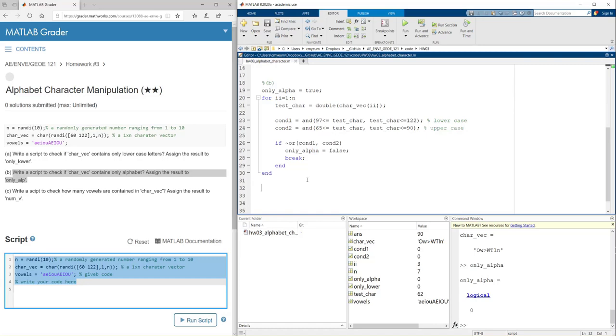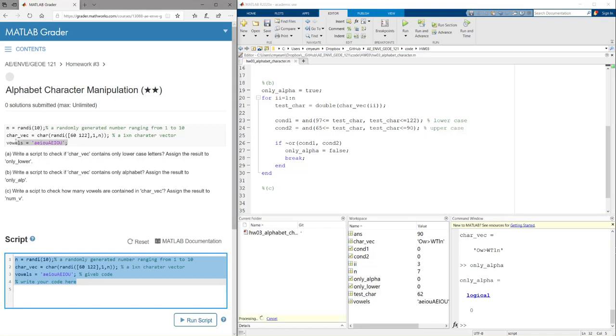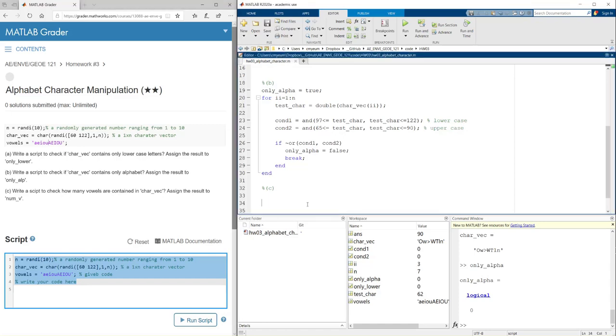Alright. And then C is: write a script to check how many vowels are contained in the character vector. Okay. I already gave you this vowel character, right? Okay. So how do we check this?